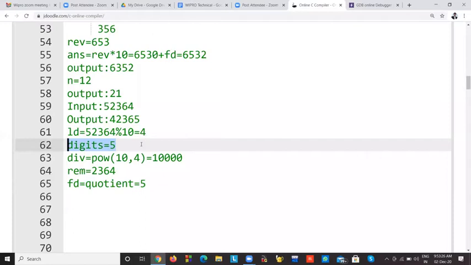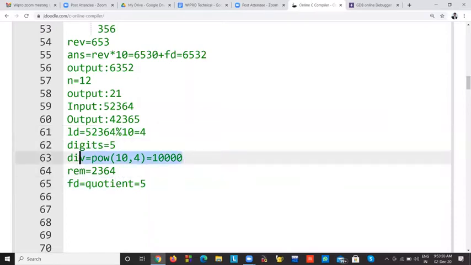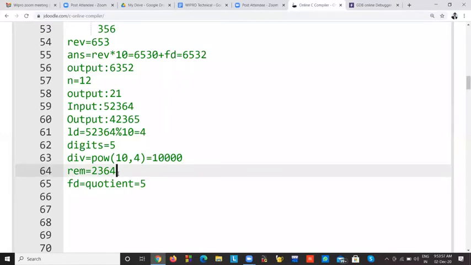Okay, so the number of digits is 5. This number of digits helped you retrieve the first digit with a simple division. So now these are the available things here. Last digit is 4, first digit is 5, number of digits is 5, divisor is equal to 10,000, and the remainder is equal to 2,364. So this is available for us here.